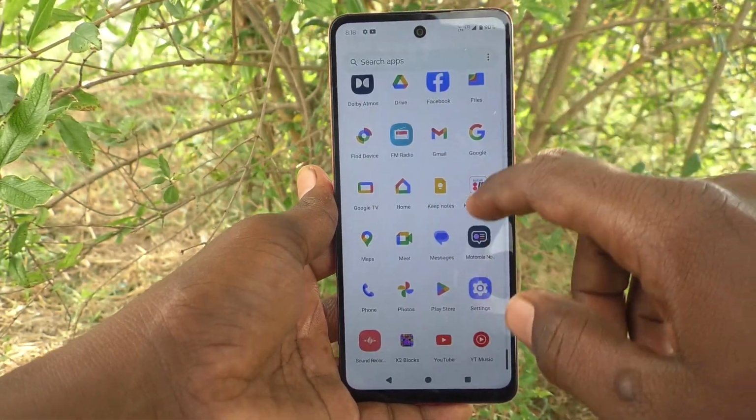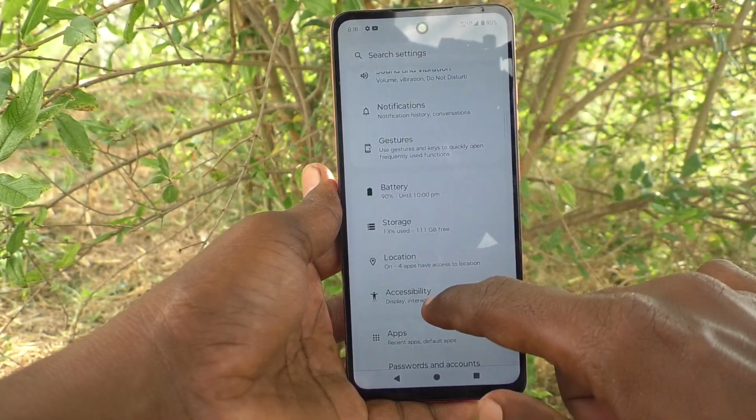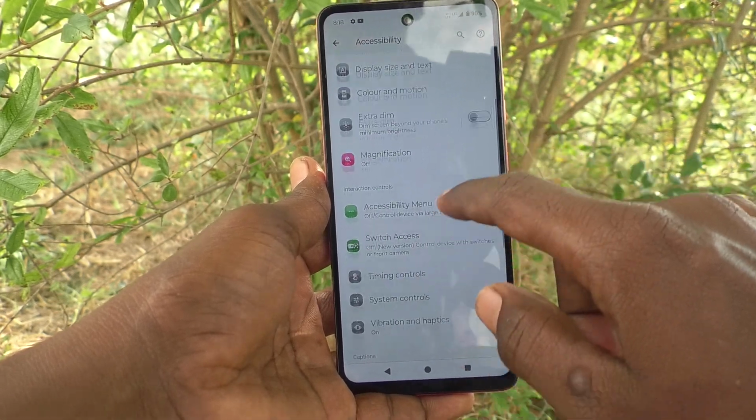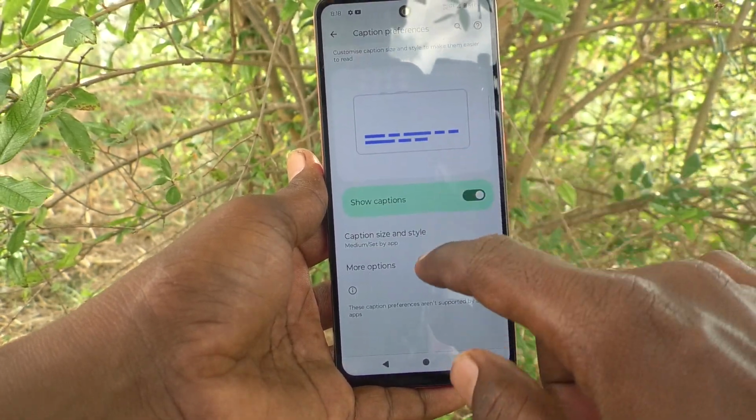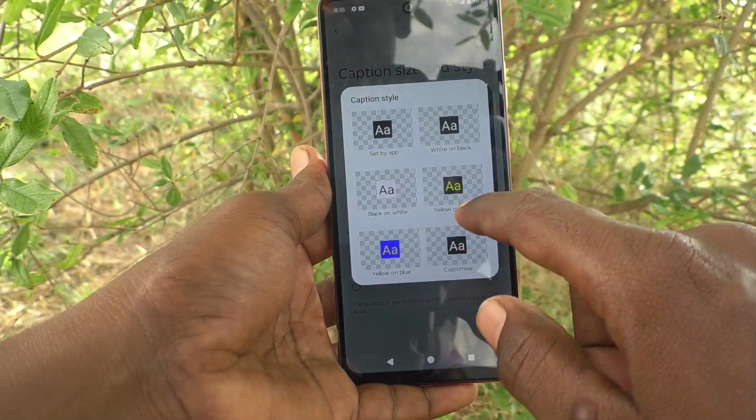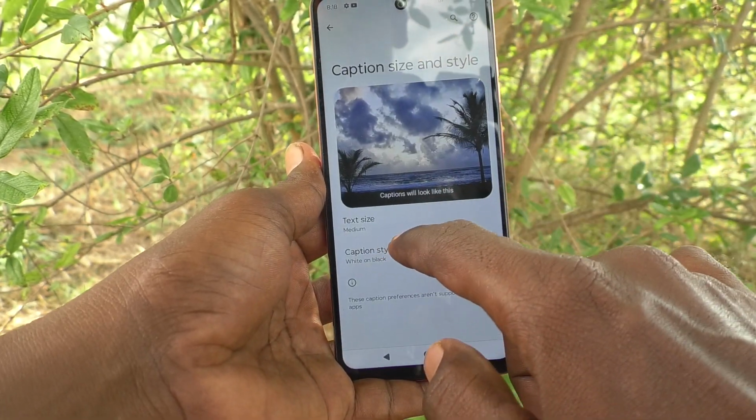First of all, go to settings of our phone here, then go to accessibility, and here select caption preferences, and here click on caption size and style. Here click on caption style. You can choose from the available options here.